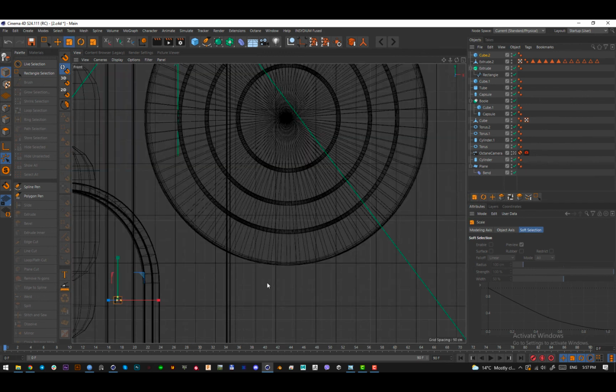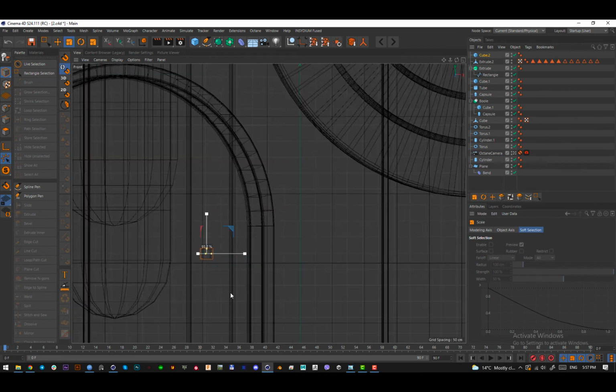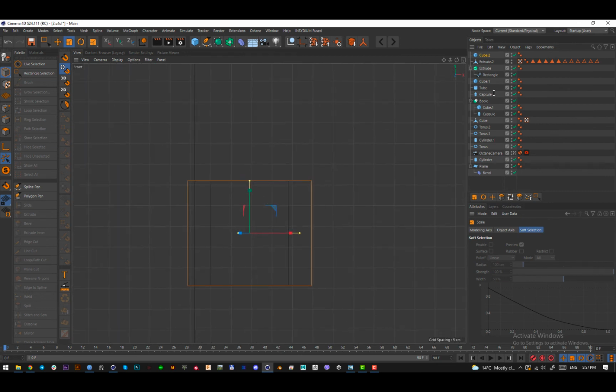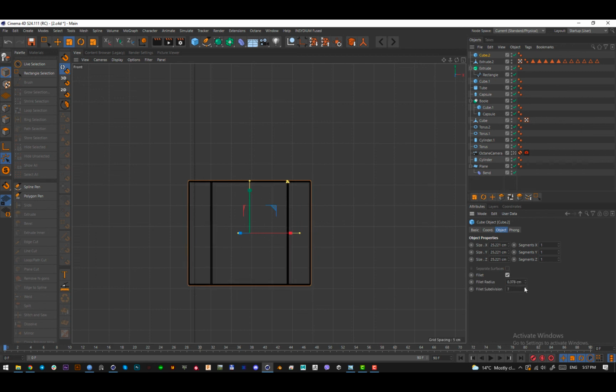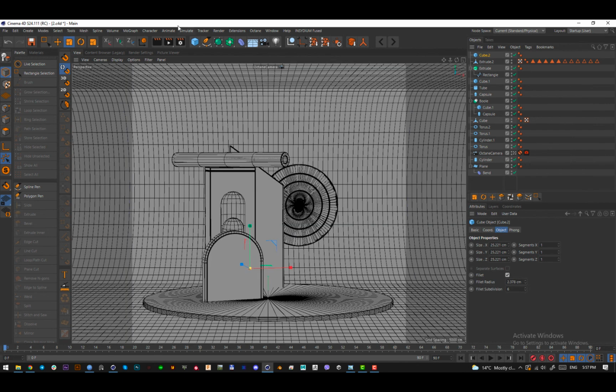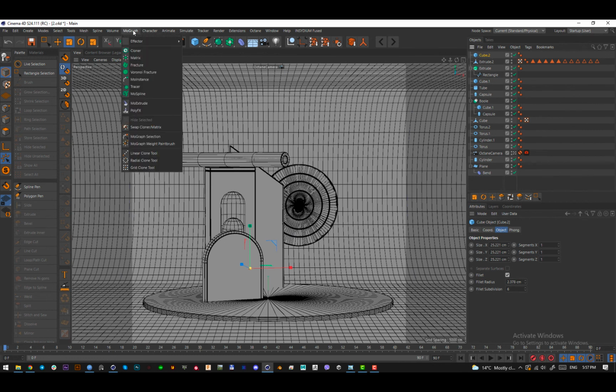Make it really small. So jump into the front view and make the cube really small. And just click on the cube here, go into the fillet, and add a bit of fillet here. It's really small. Okay. This is our cube. Now, while having the cube selected here, go into MoGraph and Cloner.